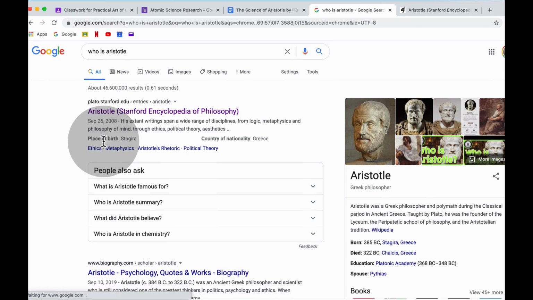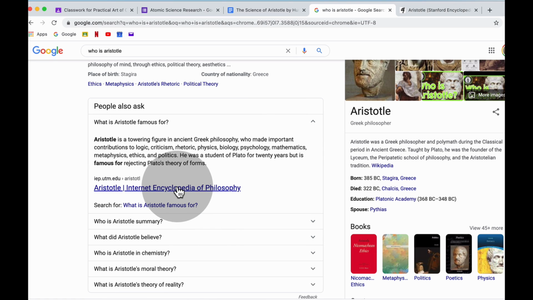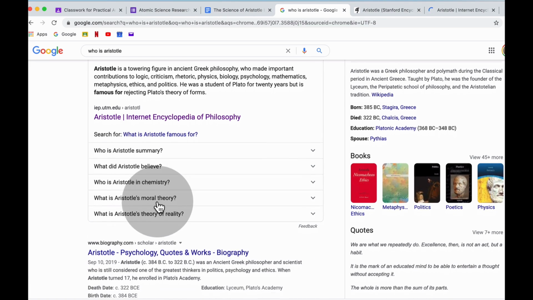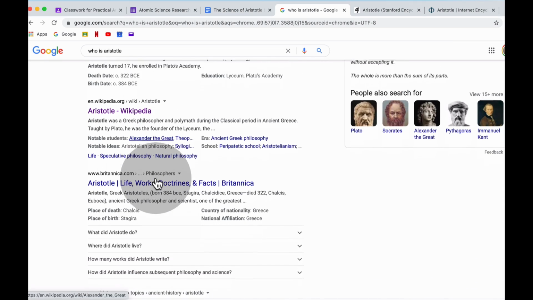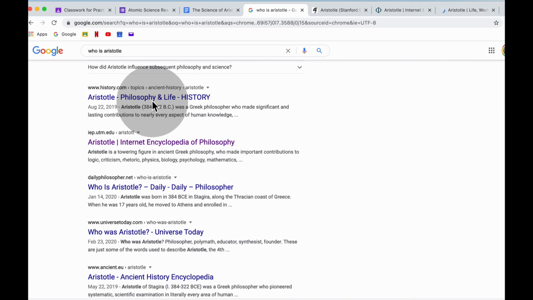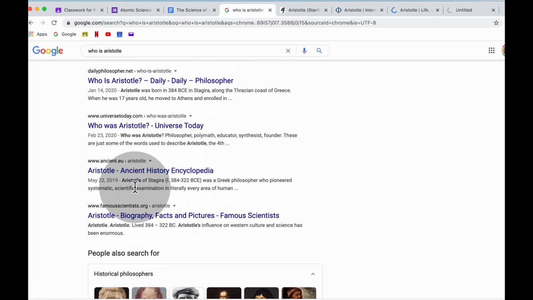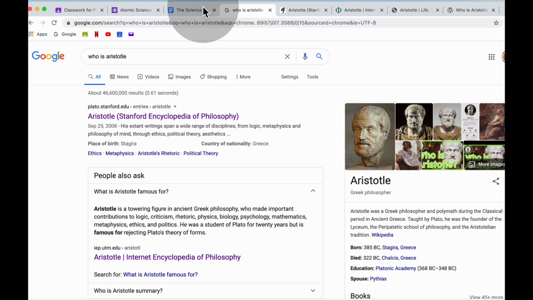All right, and then I would get something from Stanford. That's cool. Usually not the first to come up. What was he famous for? So I'll go through these as well and find a few that I think are interesting. So I don't want his quotes. I want his life, work, and doctrines, right? Those kinds of things. Philosophy of life, maybe not. Who is Aristotle? That sounds interesting, right? So I'll just pick a few of these, and then the next one was the science itself.